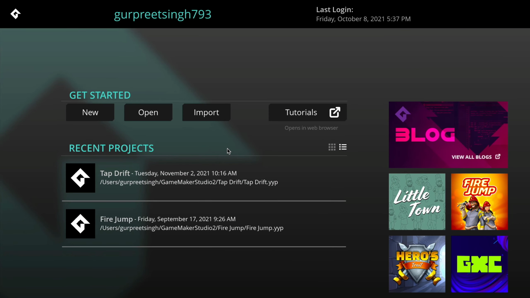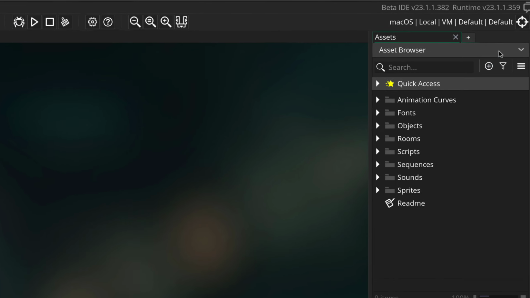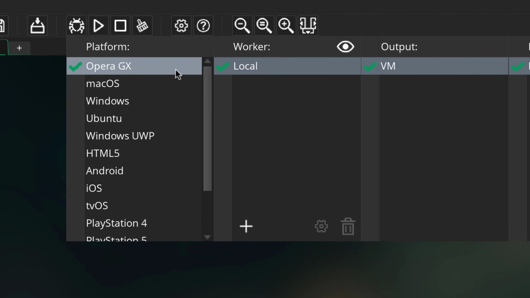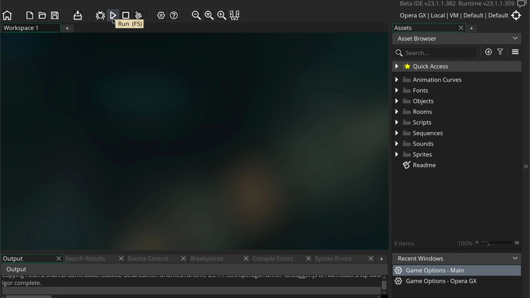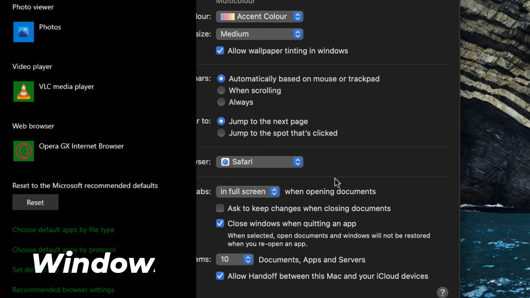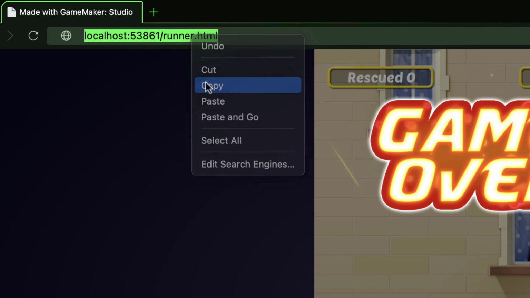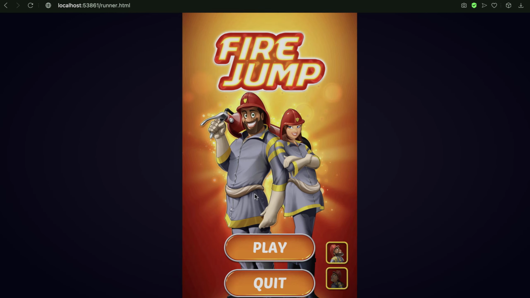Let's now start using the new Target. You can open GameMaker Studio 2 and go into one of your recent projects, or create a new one. You can then click here to open the Target's menu and select the new Opera GX platform. You can now run the game through this button, and after it's done compiling, it will open in your default browser. So before running it, you'll want to set Opera GX as your default browser, as that is where you'll be able to play your game. If your default browser is set to something else, you can just copy the link that opens, then open Opera GX manually and open it from there. You will now be able to play your game directly in the browser.